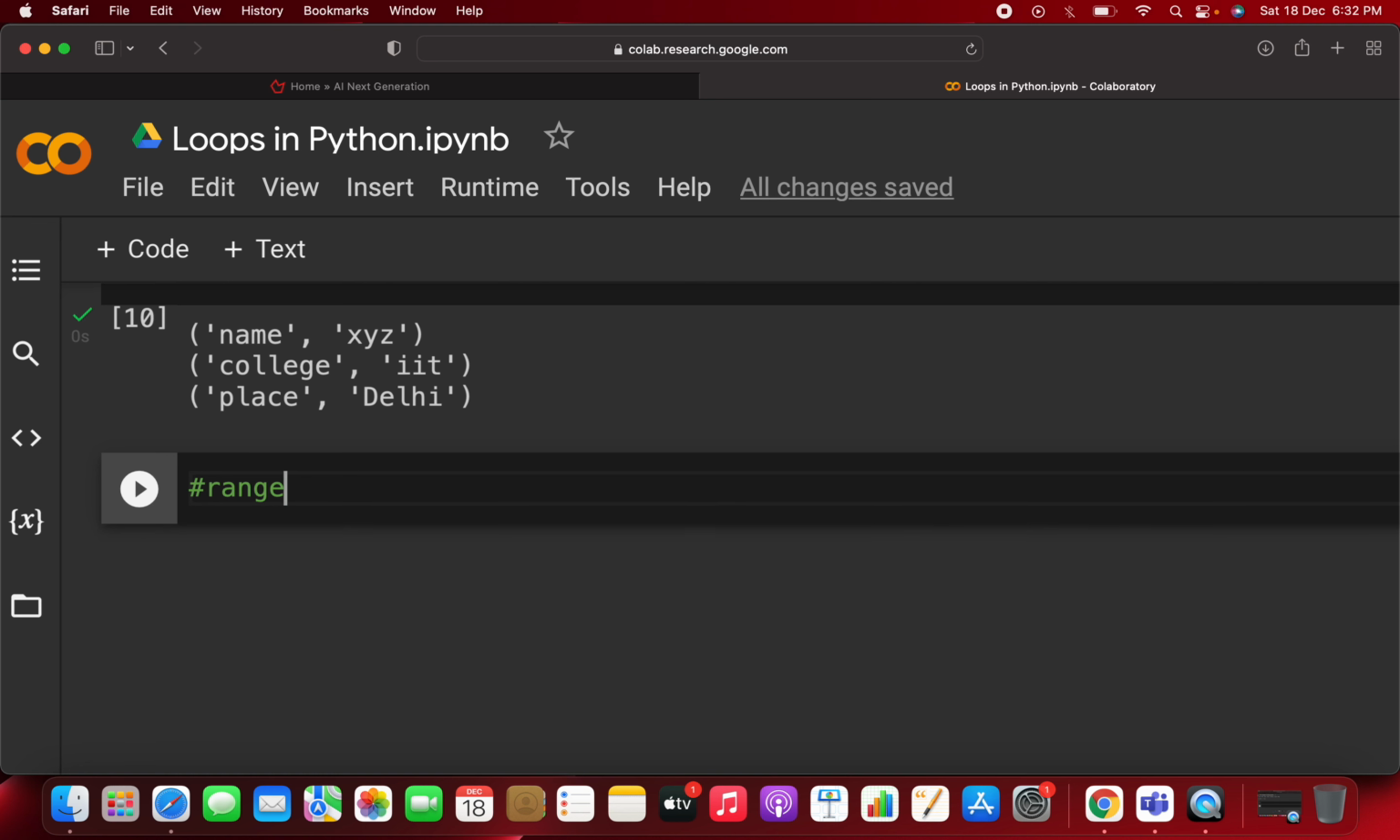In range, the first thing will be start, the second will be stop, and the third will be step. So what do start, stop, and step mean? The first is start. Start means from which particular number you want to begin the iteration. If I want to start from 1, it will start from 1. If you want to start the loop from 2, then it will start from 2. Then the second variable is stop.